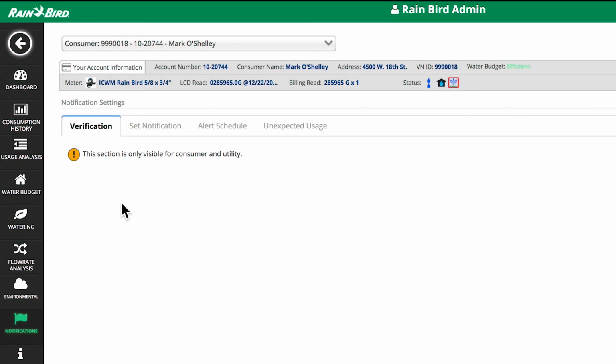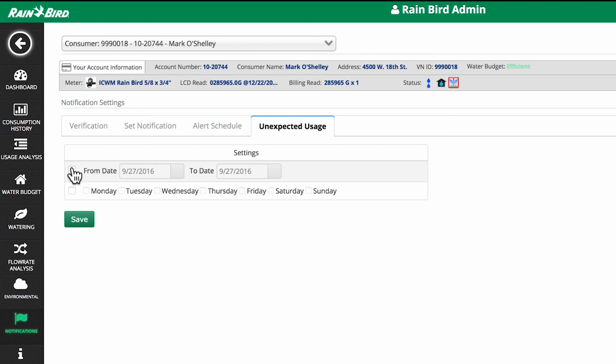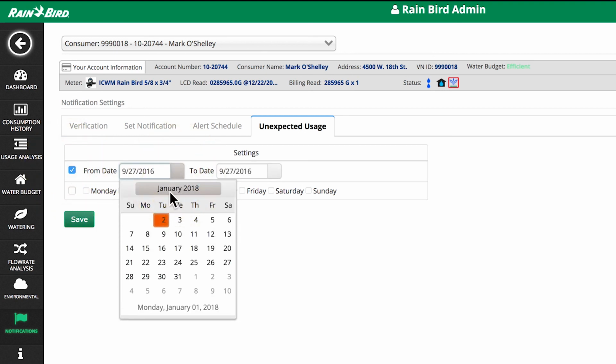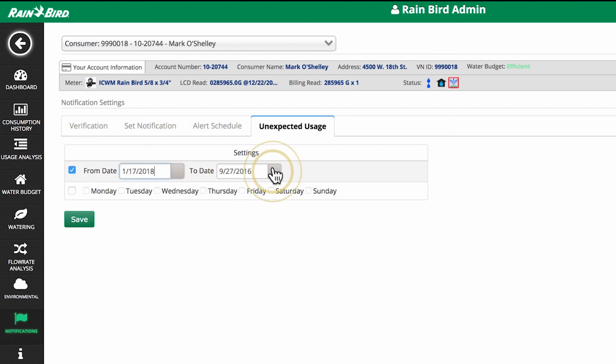This screen allows the user to set any notifications that they would like to receive. For example, if they're going out of town and no water is expected to be used during that time, they can set an unexpected usage period. If the system detects any water flow during that period, it will notify the user. This is also very helpful for monitoring second homes.